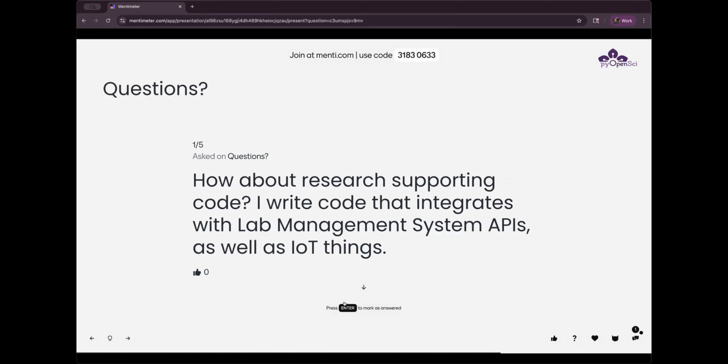Okay, this is another question slide. So if you have questions, you can drop them here. I know we're getting towards the end of the hour. This is when people start to get a little bit tired, and I get it. How about research supporting code? I write code that integrates with lab management systems. I'm wondering if this was asked. I need a little more context.